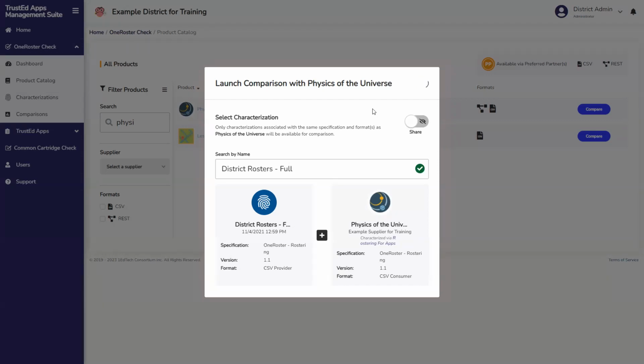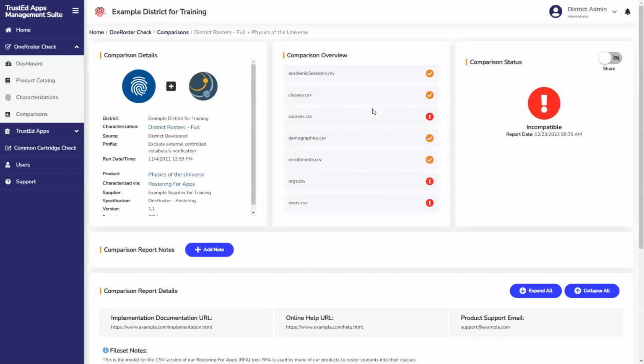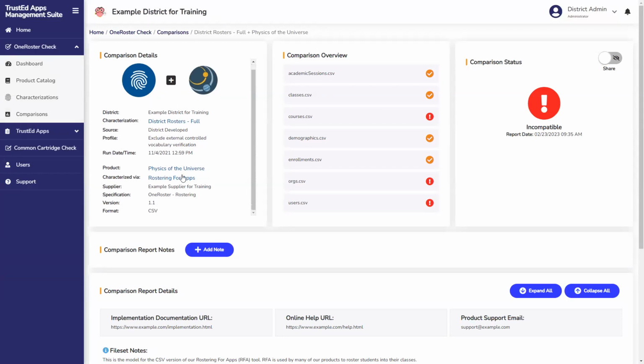And again, this compares the two fingerprints. And the report is a similar layout. We reveal on the left side the two instances that are being compared. The middle has the same kind of traffic light metaphor. So this comparison report will alert districts to any areas they should pay attention to prior to integrating with a product. And red exclamation points, those are items that you would want to resolve prior to attempting an integration.